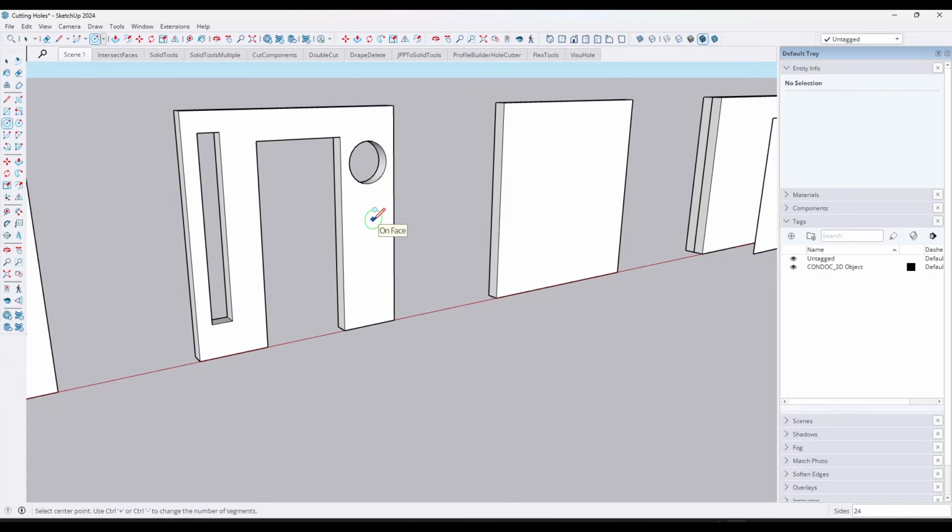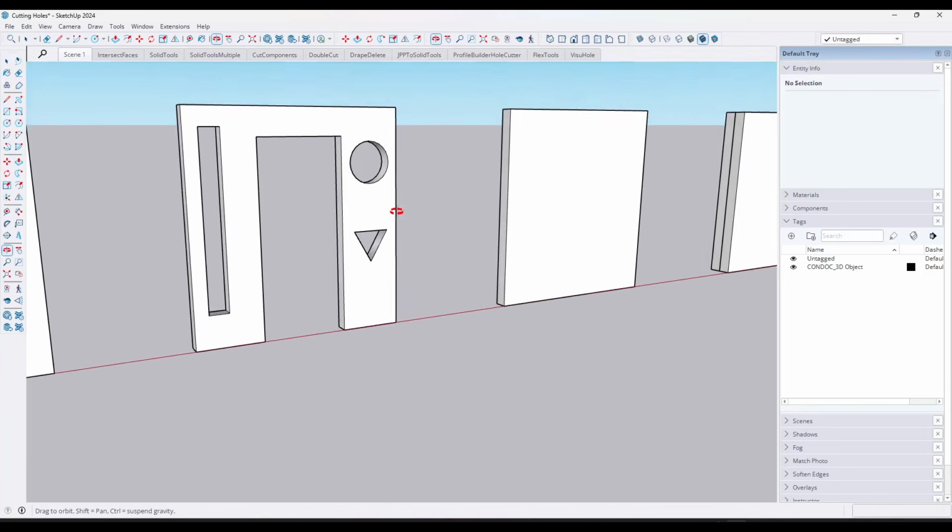Now, say that we were to do like a triangle. It's going to work the same way, right? If I push-pull this back right here, we're going to find the back side of the face and click, it's going to cut that opening.